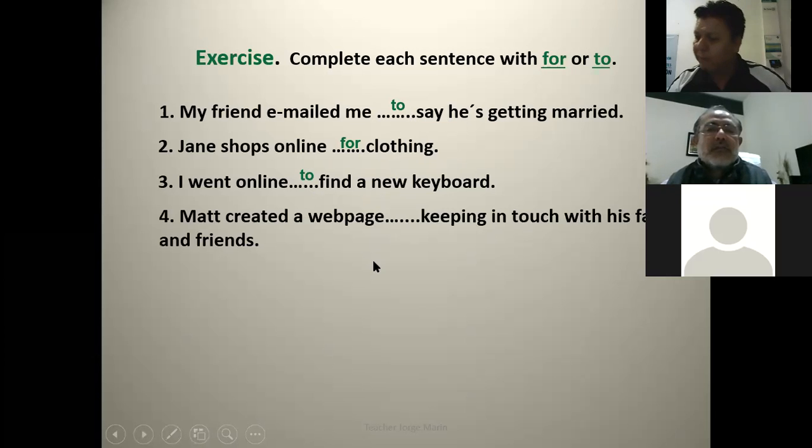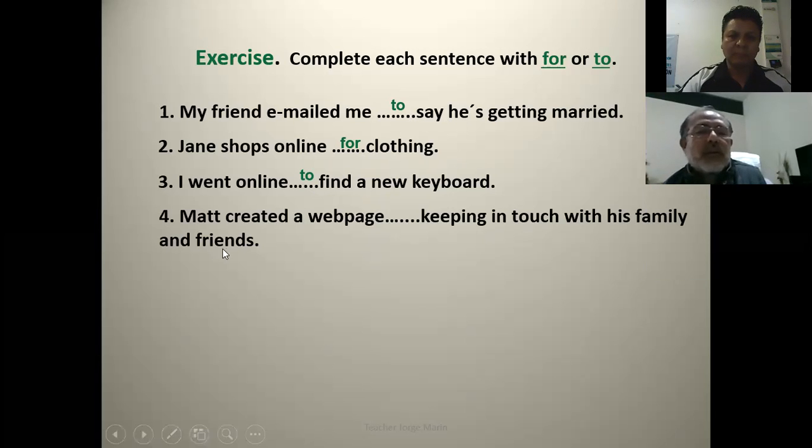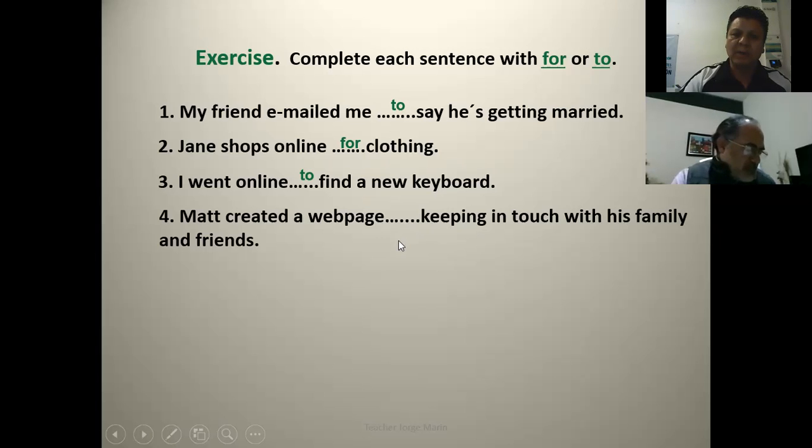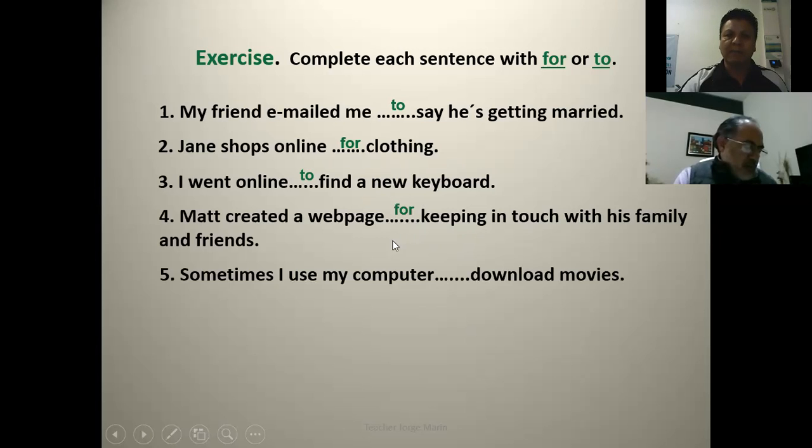Very, very good. Number 4. Gloria, can you read and complete it? Yes. Matt created a web page to keep in touch with his family and friends. Okay, look, Gloria. Keeping is a gerund. What will be before a gerund? For keeping. Very good. Matt created a web page for keeping in touch with his family and friends. Very good. Thank you, Gloria.